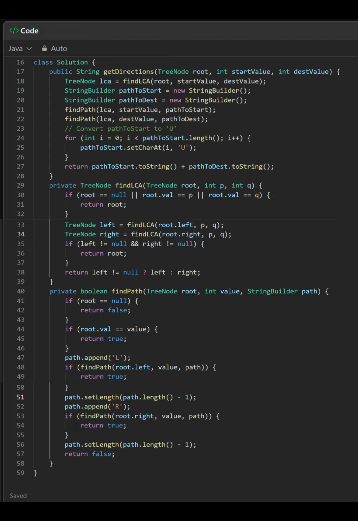Here's a step-by-step approach to solve this problem. First, find the lowest common ancestor, LCA. The LCA of the start and destination nodes is the deepest node that is an ancestor of both nodes. This helps in breaking down the path into two parts, from the start node to the LCA and from the LCA to the destination node.